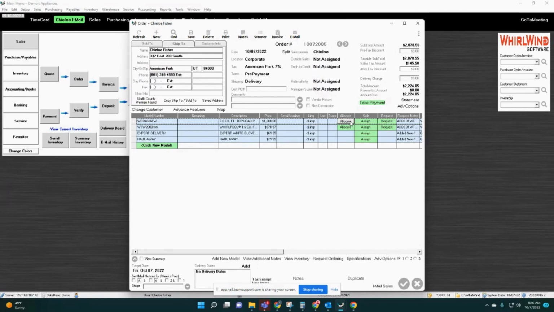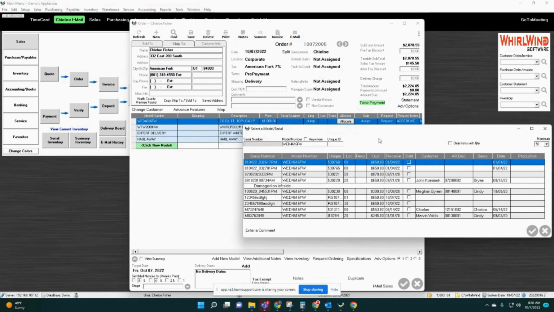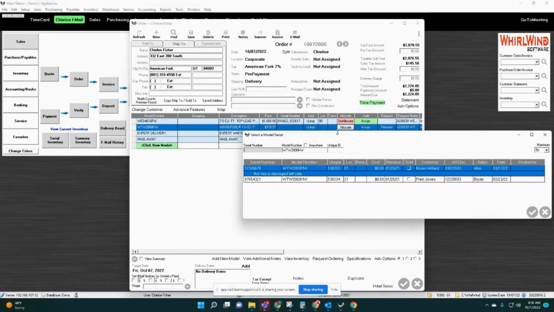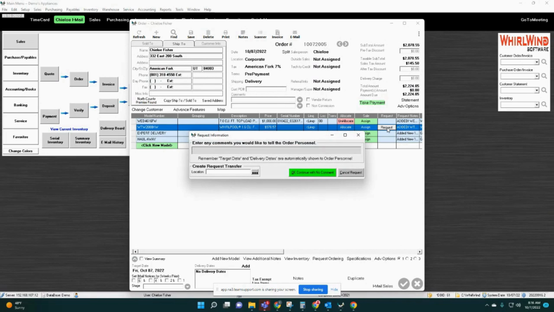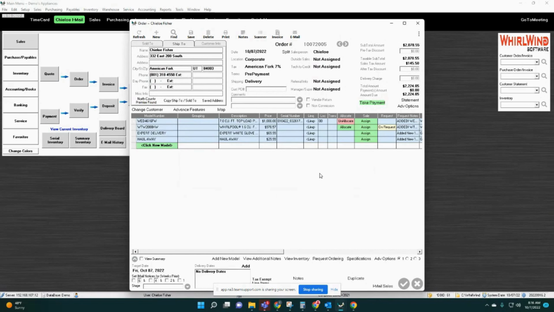From here, the salesperson should either allocate an item that is not already allocated to another customer. If they click on the allocate and they have items already allocated to customers, hit the X because we do not want to steal from somebody else, and click the request. If there's special notes that we need to add for the purchaser, we can add those in, or we can continue without adding a comment.